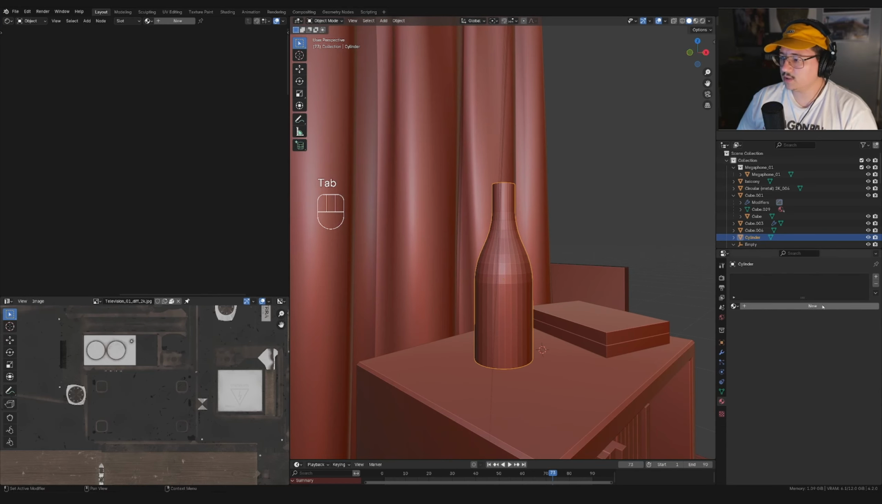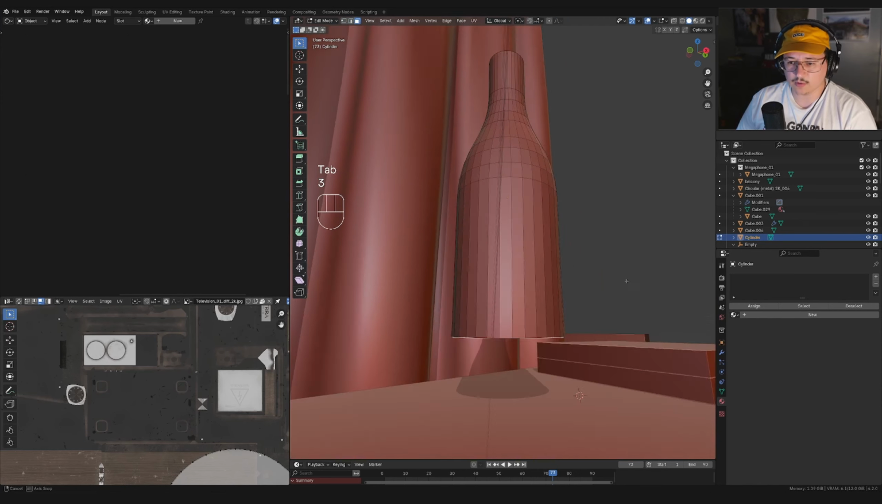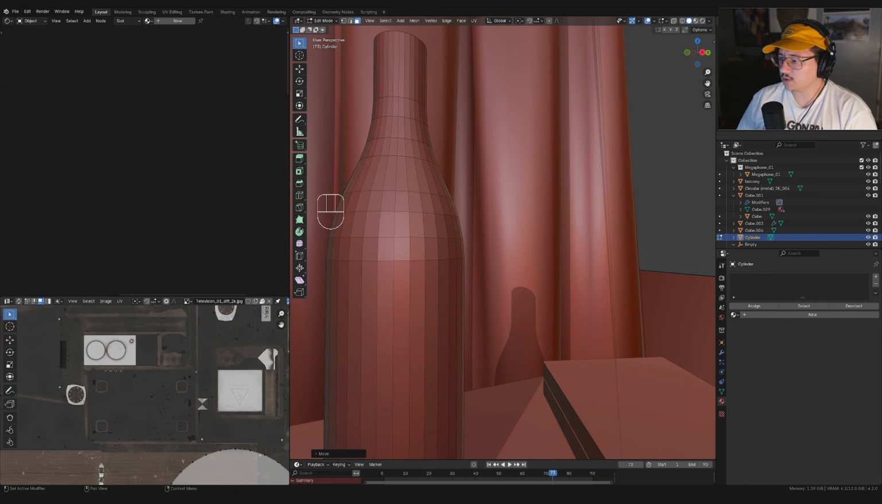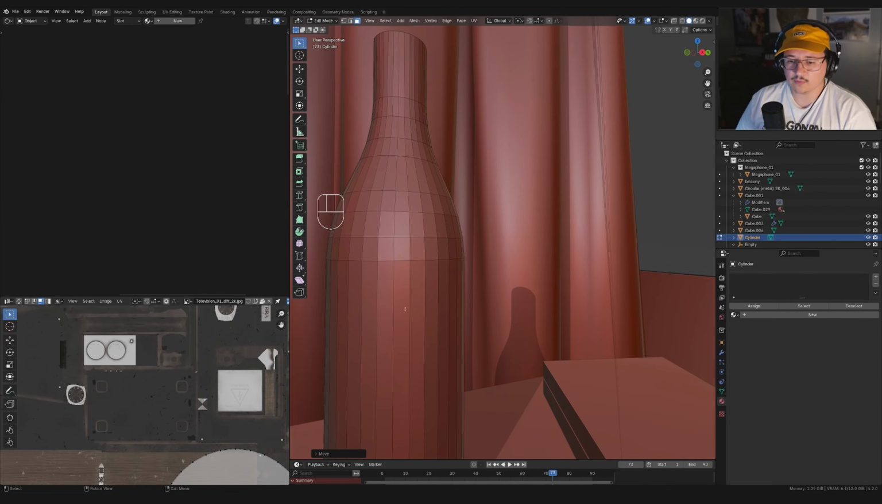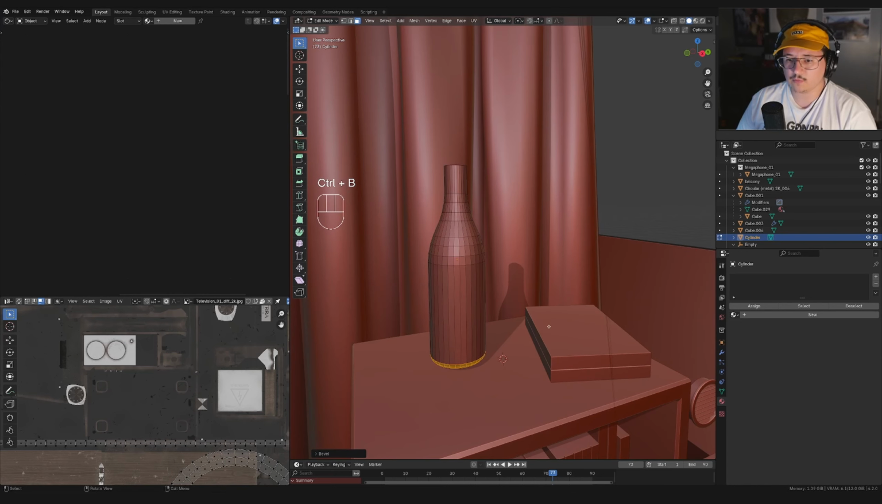Okay, that looks kind of nice. I might want to bring the bottom down a little bit. I want it to be a little bit taller. Just gonna bring that down like that. And I'm also gonna bevel it because it looks like it's a little bit rounded at the bottom. So let's bevel that as well. Control B, just give it a very subtle bevel.